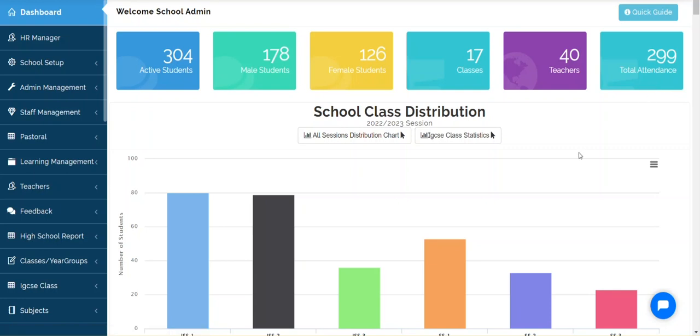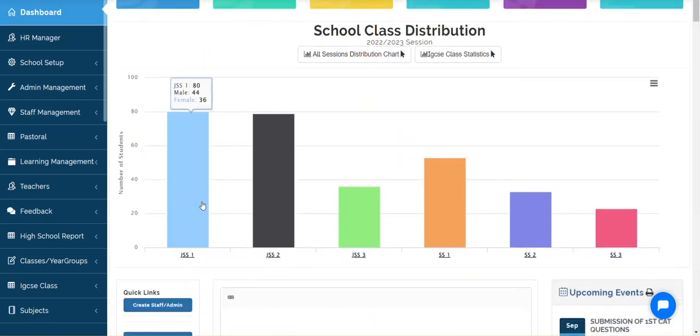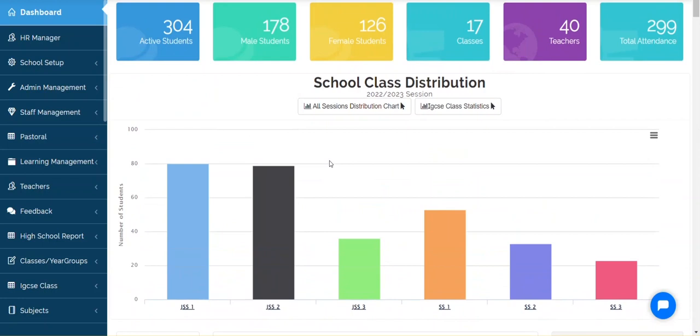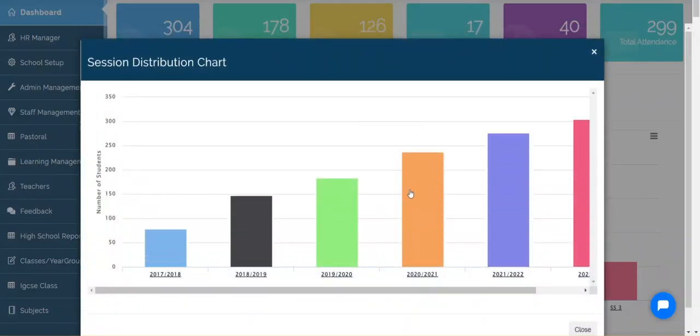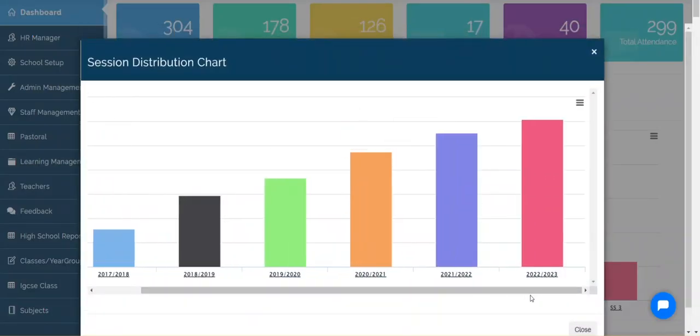What you're currently seeing is an admin view, and in the admin view, on the dashboard, you can at a glance see the total number of students you have, the number of students in each of the classes, and you can also see the section distribution to know how your school has been growing in student population over the session.